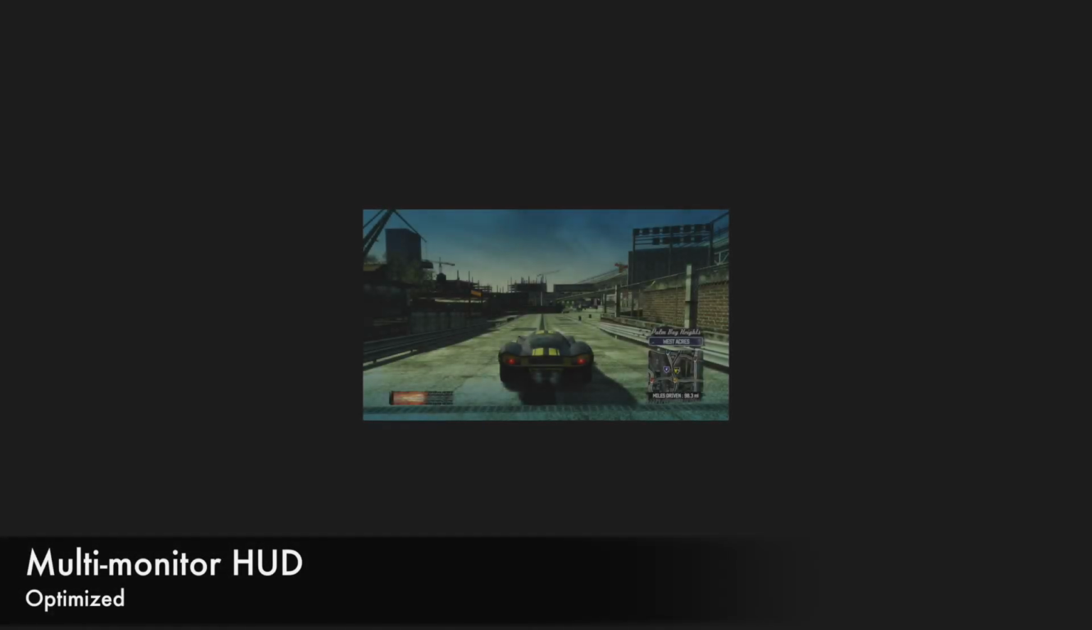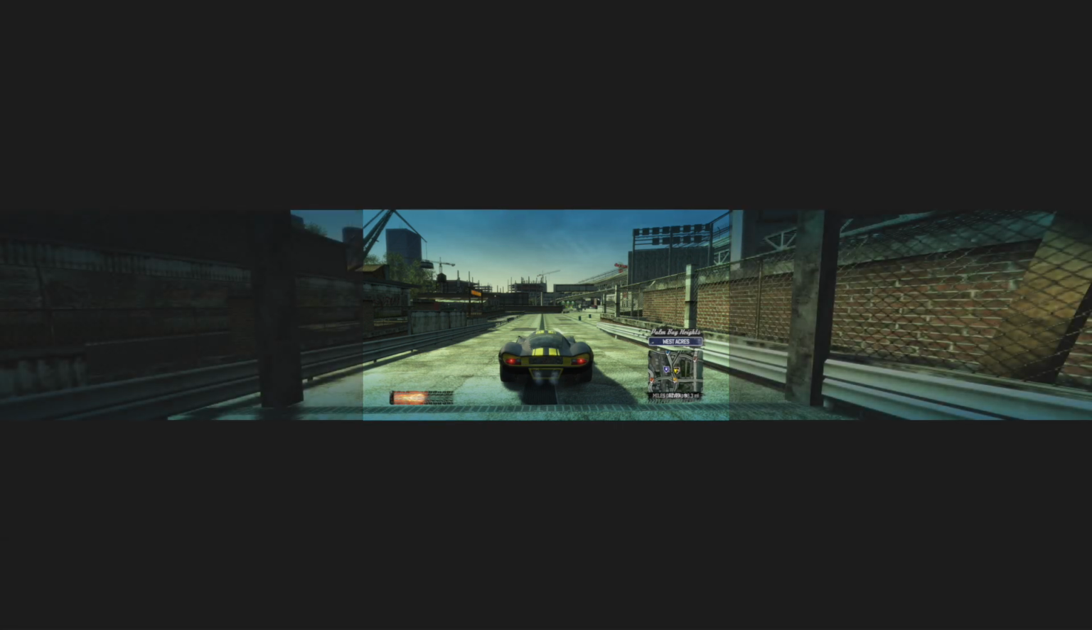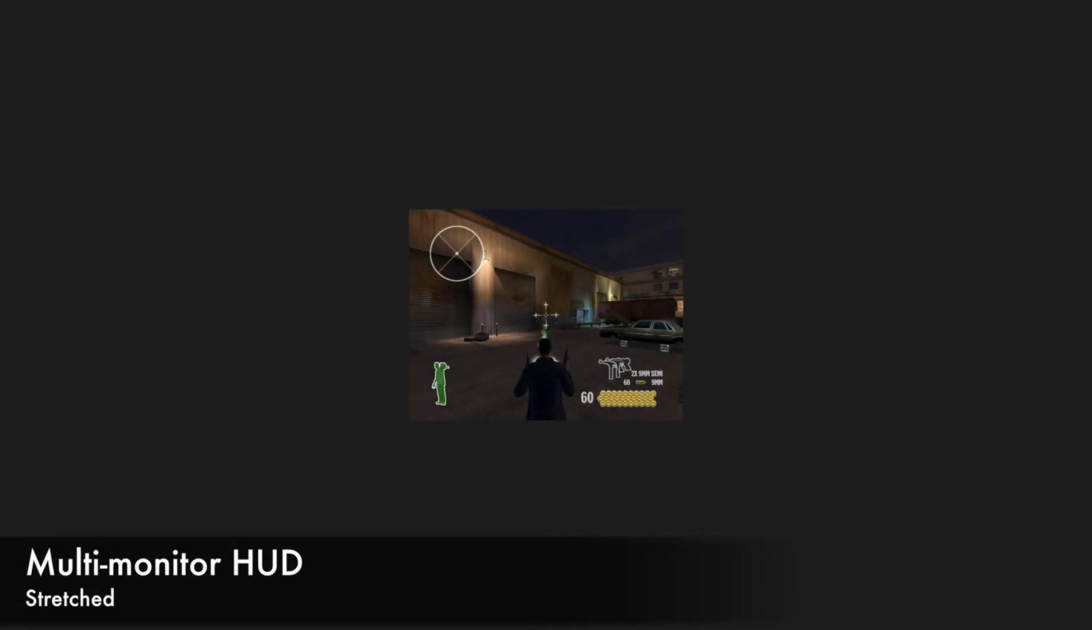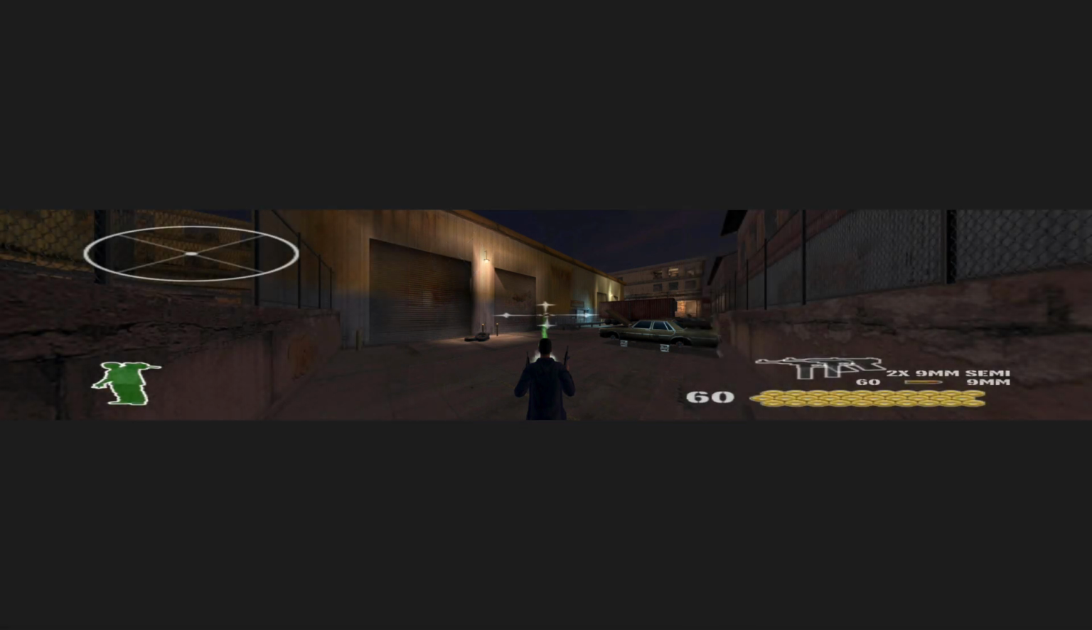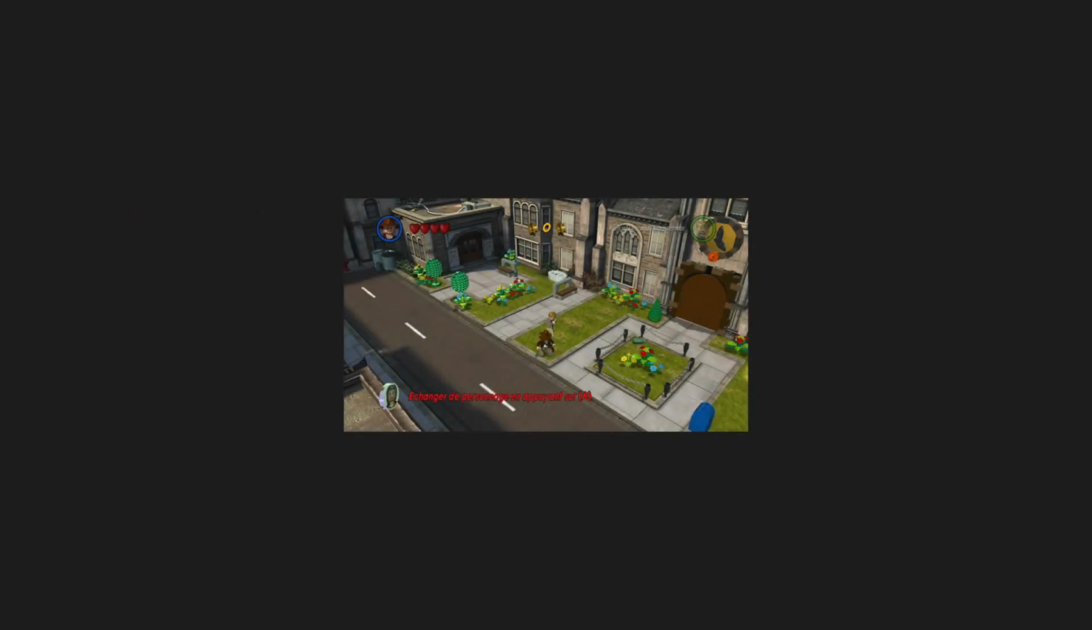The HUD for multi-monitor titles follows a similar schema to that of 21:9 ultrawide. A HUD whose elements maintain their internal aspect ratio and is bounded by the center monitor with its 16:9 aspect is labeled as optimized. A HUD whose elements are stretched is simply labeled as such. This implementation almost always has the HUD elements in the outside corners of the Eyefinity or surround configuration. As with ultrawide, a HUD whose elements are partially or totally off screen is labeled as unusable.